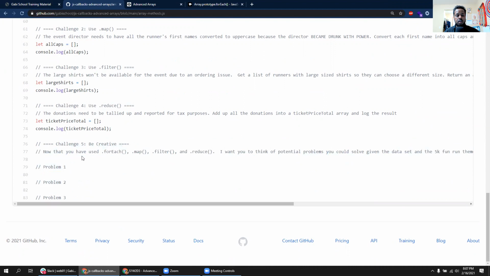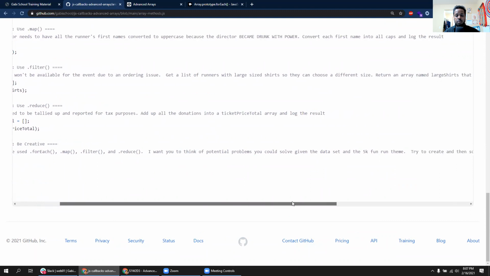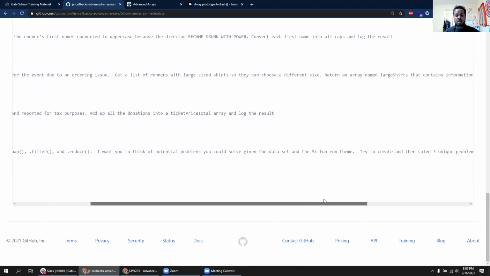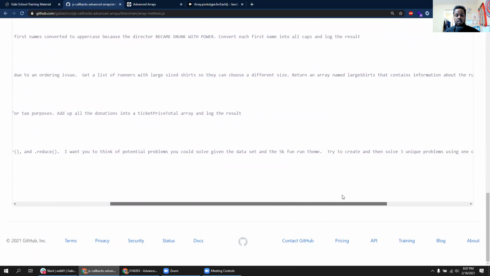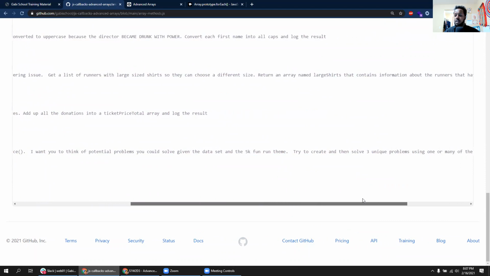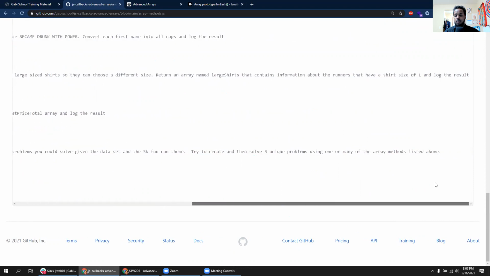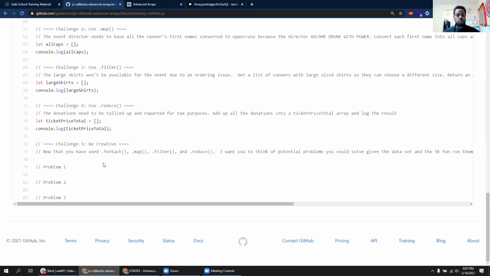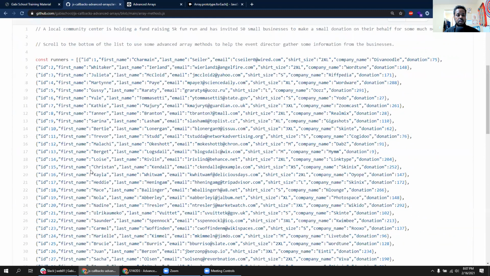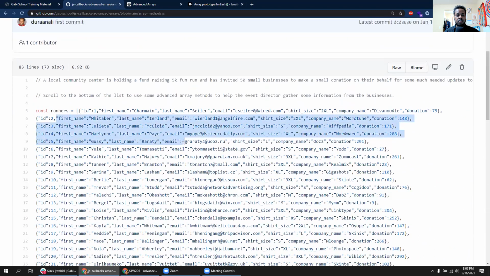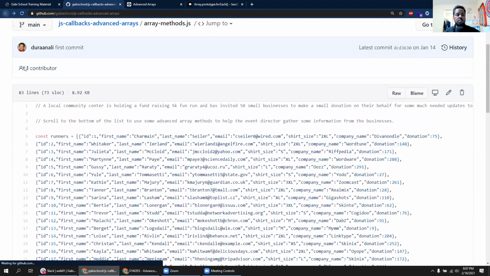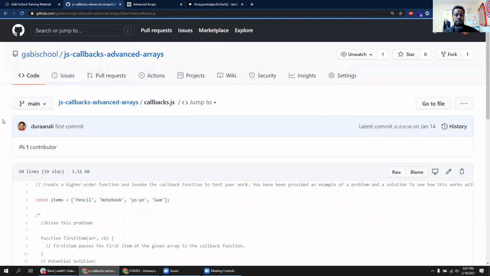This last one is be creative. Now we have used all this. I want you to think of potential problems you could solve given the data and the 5K fun run theme. Okay, so just read through the problem, and yes, this is the 5K run. Read through the problems and see how you could solve them.